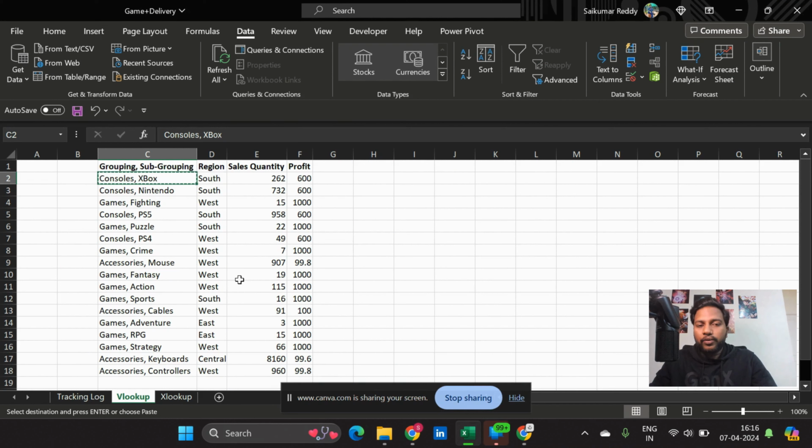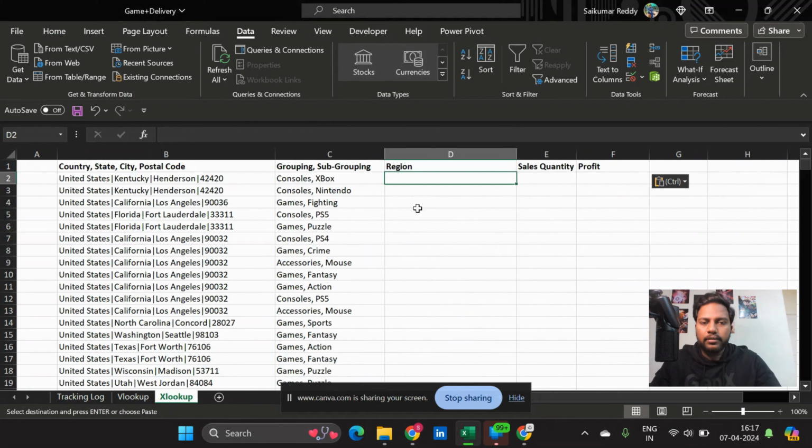But if you don't have unique values, you are not supposed to do the VLookup. Either you can use the XLookup or you can go with the index match formula. Or if you are dealing with numbers, then you can do the SUMIF so that it can calculate the value and give it. But when you are dealing with text, I will suggest you go with the XLookup and then with the index match. Let's go to the XLookup and see how this is working.